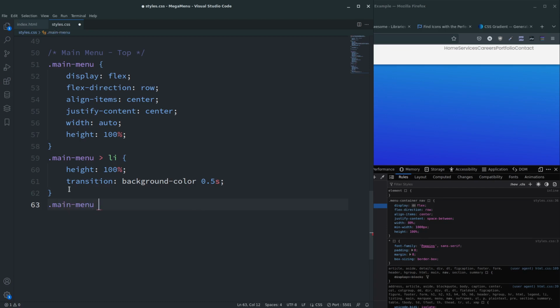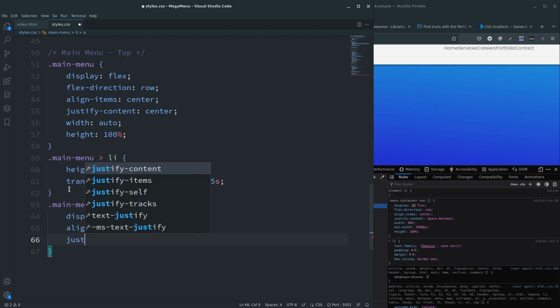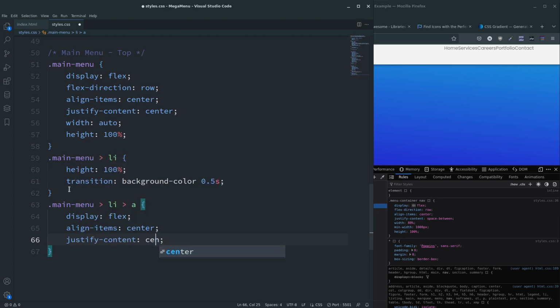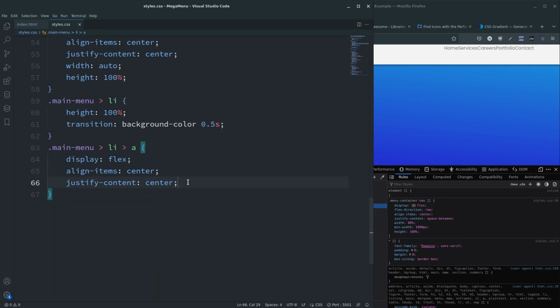Main menu, LI, A, and then we're going to do the same again. Display flex, save, align items center, justify content center, like so. Obviously we need to give it a height, otherwise that's not going to do anything. Height 100%. There you go, it's moved down now.